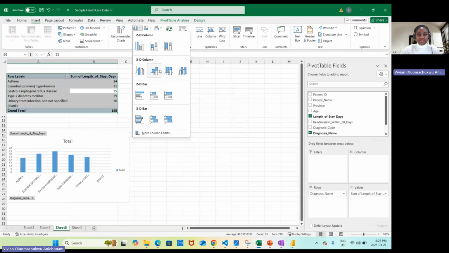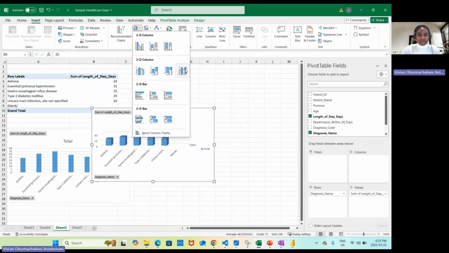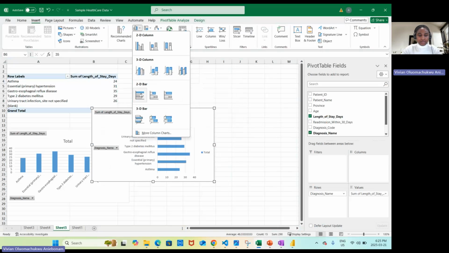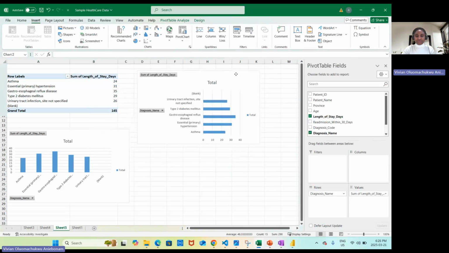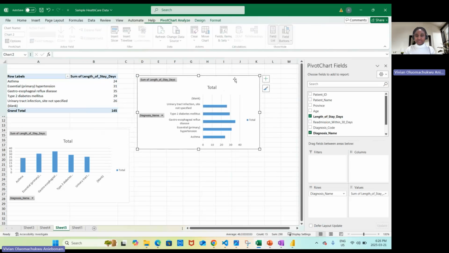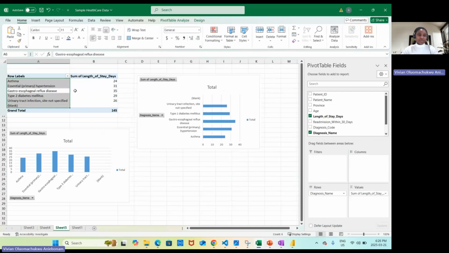Let me go for a 3D bar chart. Let me look for the color, the one that I want. I'm going to go for this one, okay? So this is what I've just created, as simple as that. As simple as that, using the same pivot table.